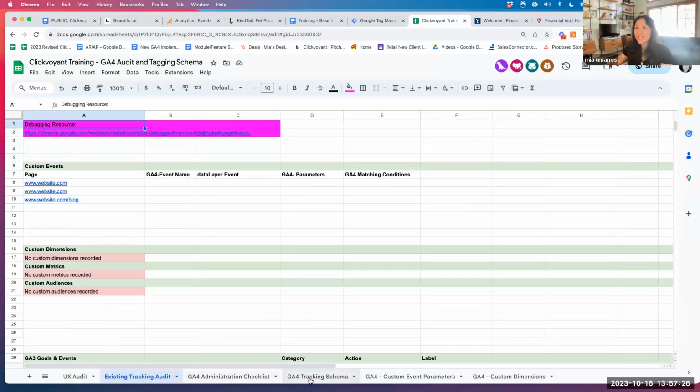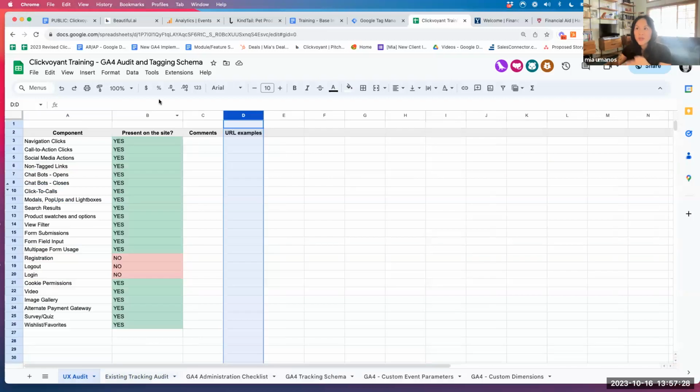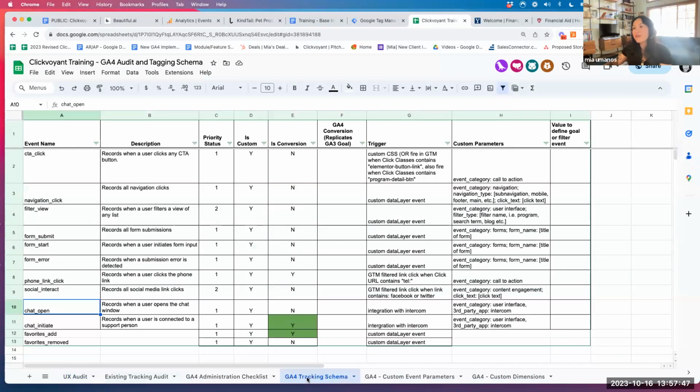Now, you're going to use this base UX audit to start to figure out how I want to architect Google Analytics 4, and what event and parameter should be associated to that thing. So after that, the next step is to get into a tracking schema. And we're going to get into this even deeper tomorrow.